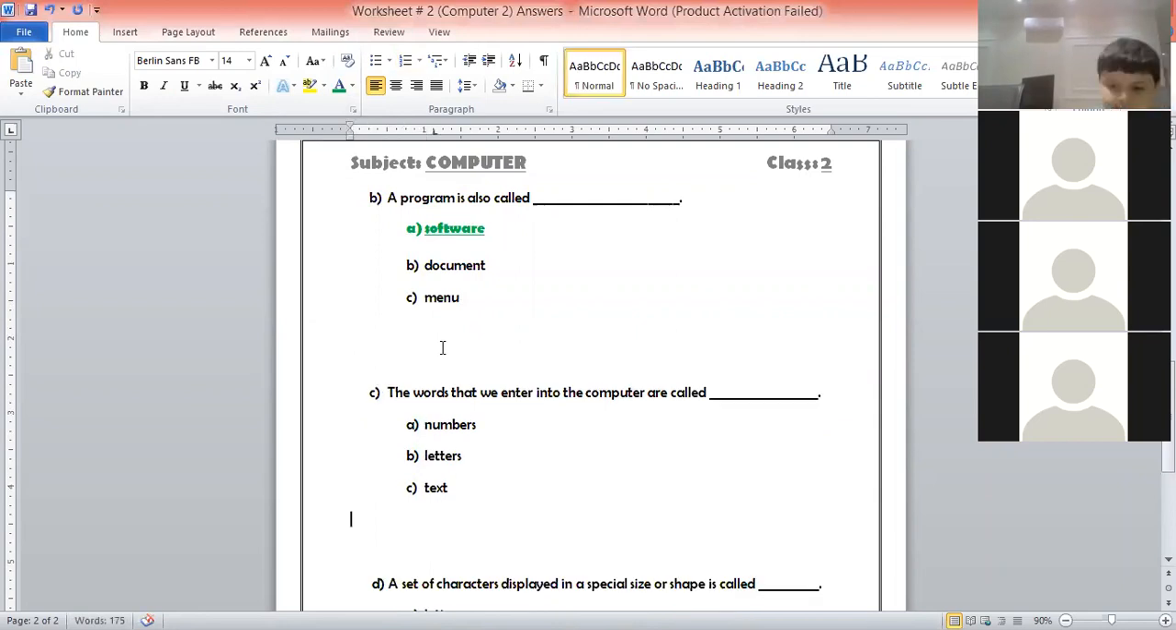the words that we enter into the computer are called numbers, letters, or text. What do you think? The words we enter into the computer are called what? Letters, numbers, or text. Letters are ABCD. Numbers are 0, 1, 2, 3 up to 9. And text includes both numbers and letters. So what do you think? I gave a hint. So till now only Hamidul Harbi sent the correct answer.